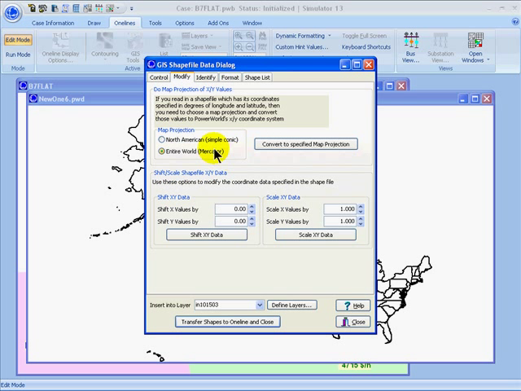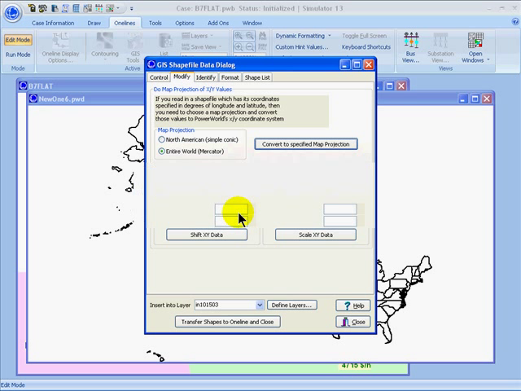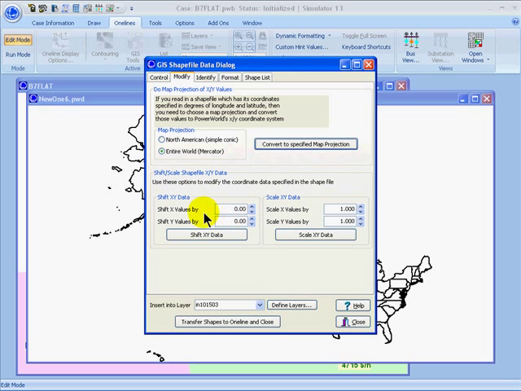And what I'd like to do here is convert my shapefile information onto the Mercator projection. This pertains to shapefiles that have data that are in XY values, and the one that I've selected here does have latitude, longitude information in the XY values. So I will choose to convert it to the specified map projection and click Yes on the confirmation dialog. If I wish to shift or scale the data from the original list in the shapefile, then I can specify those characteristics here.